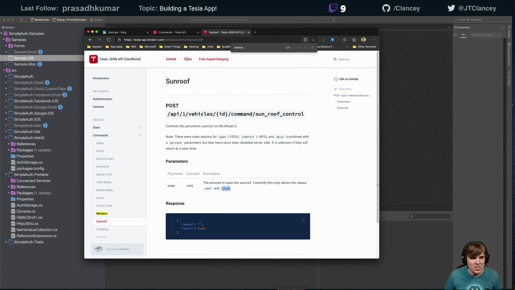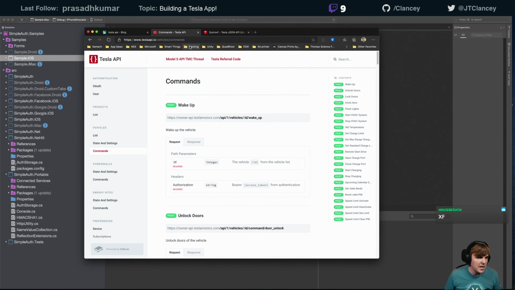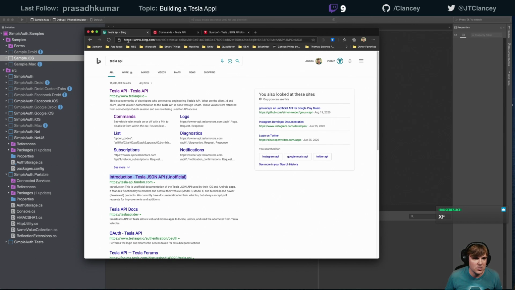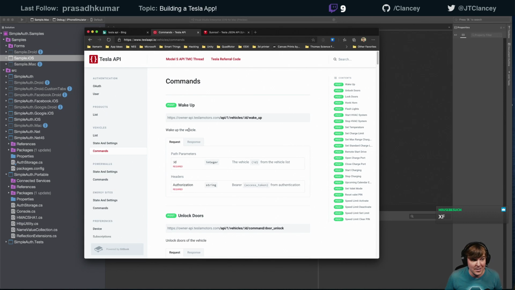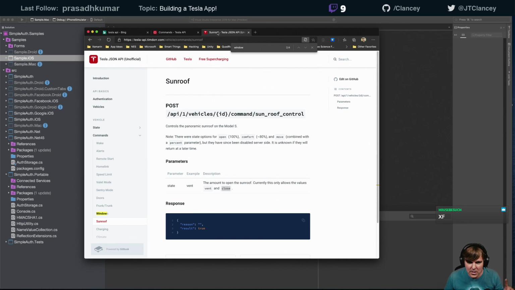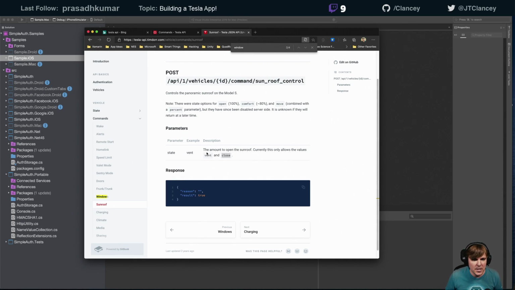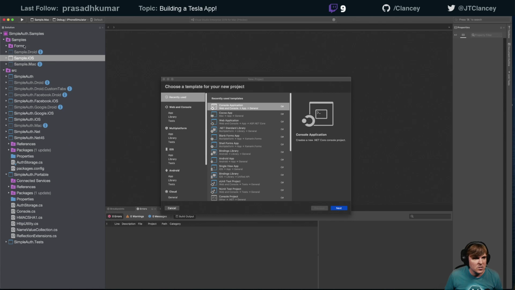Oh, I thought I had my screen sharing. So I found a couple APIs. Xamarin Forms. We'll do Xamarin Forms. You're the first to answer. You win. All right. So I found these APIs just by searching Tesla API. This first one does not have window commands, so that's not going to work. The second one does, and it looks pretty good. Open and close. So what we're going to do is a new Xamarin Forms app.